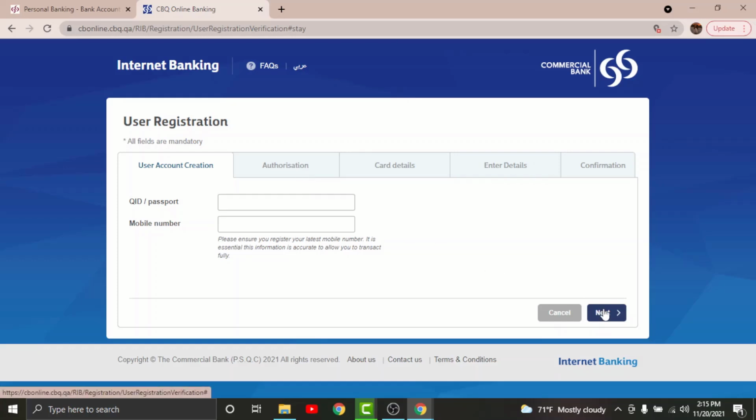Now you will land onto another page where you have to enter your card details. So enter your account details. And once done, tap on next.